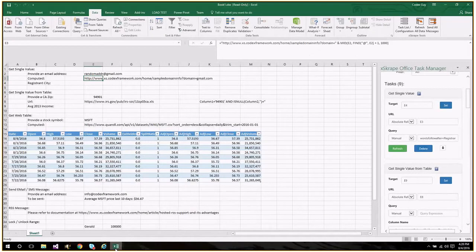What we can do with xSkrape is use this task where we use "words follow near" or "words follow after" as one of our query expressions. We document this query language quite thoroughly online, and we've got links within the add-in that let you get to examples, the full reference documentation and so on. If I click on refresh here, you'll notice it went out and correctly grabbed the data value that we were interested in on the page we just looked at.